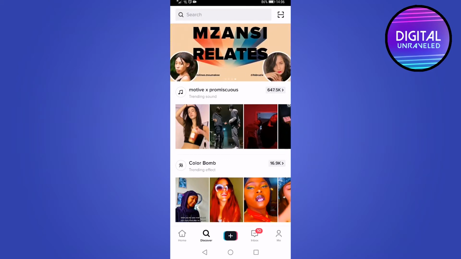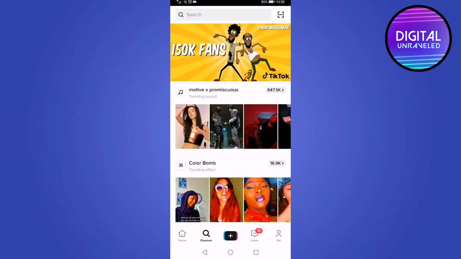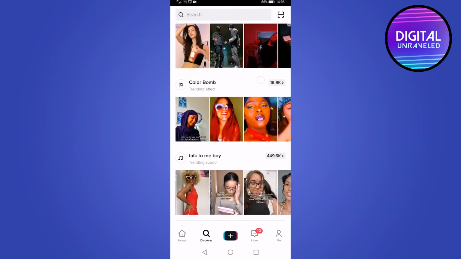In this video, I'm going to be showing you how you can get the color bomb filter on TikTok. So I'm on the TikTok Discover page, and as you can see right here, it is a trending effect. So you might want to go ahead and use it.